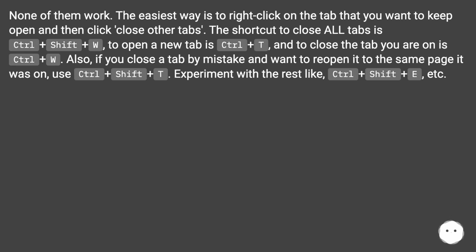Also, if you close a tab by mistake and want to reopen it to the same page it was on, use Ctrl plus Shift plus T. Experiment with the rest like Ctrl plus Shift plus E, etc.